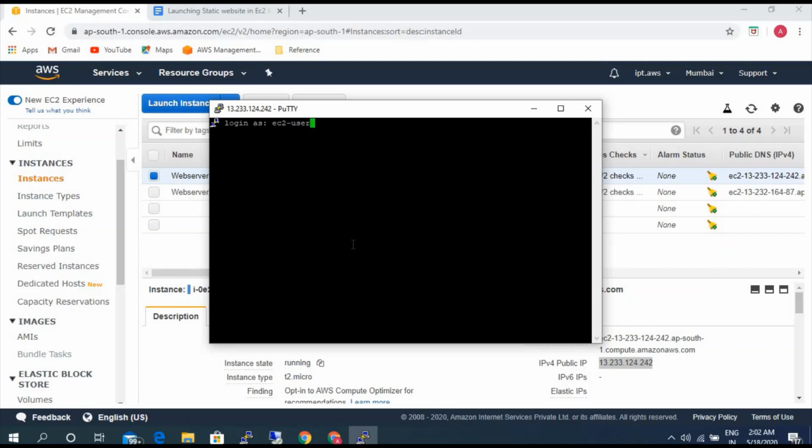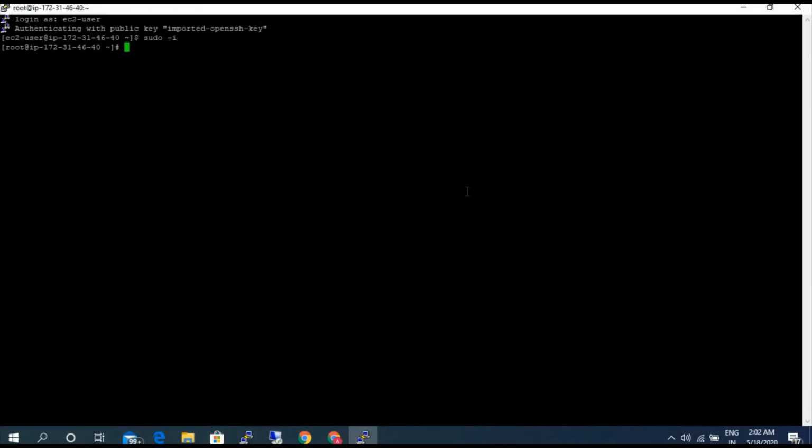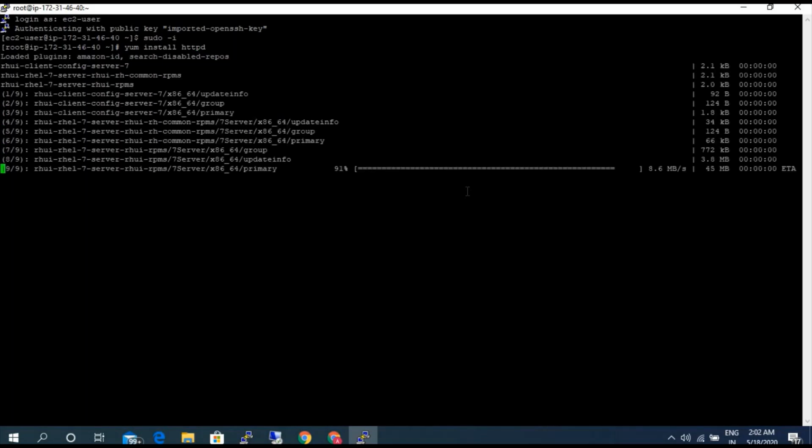Since it is a Red Hat server, I'm using the ec2-user username. Okay, I'll switch to the root user. So first we need to install the Apache server. So the command is install httpd. It will just take 1 or 2 minutes to install it.